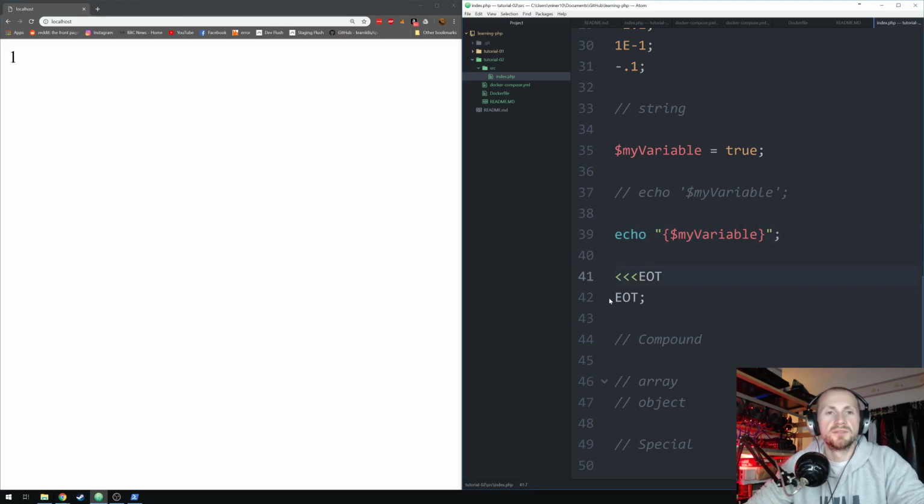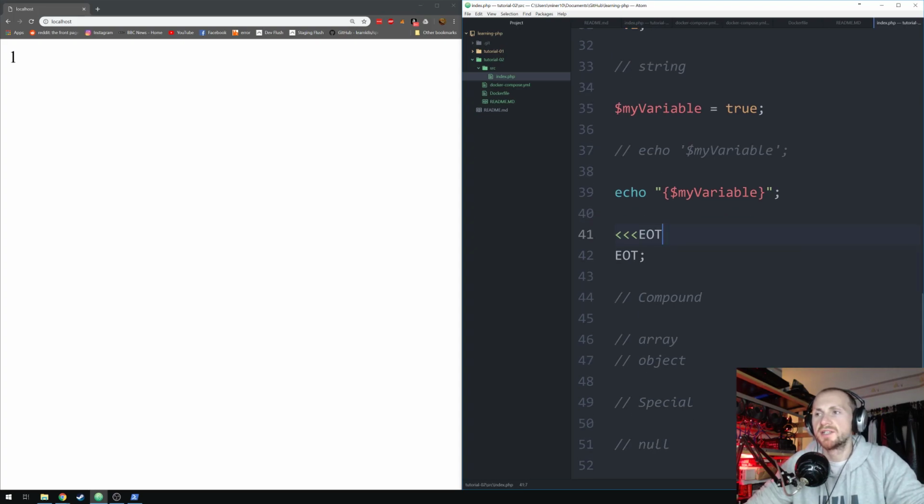Now, those are basically the 3 different mechanisms to store a string. The next thing we'll look at is an array. I did state that you can use arrays in a couple of different ways. You can use the 0 index, or you can use the key pair value.